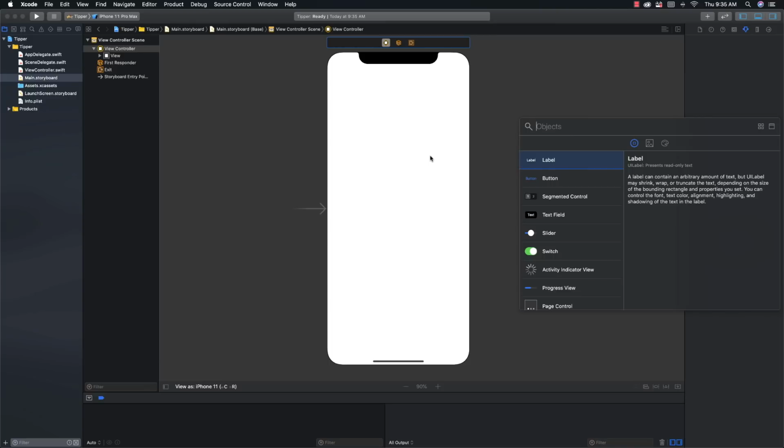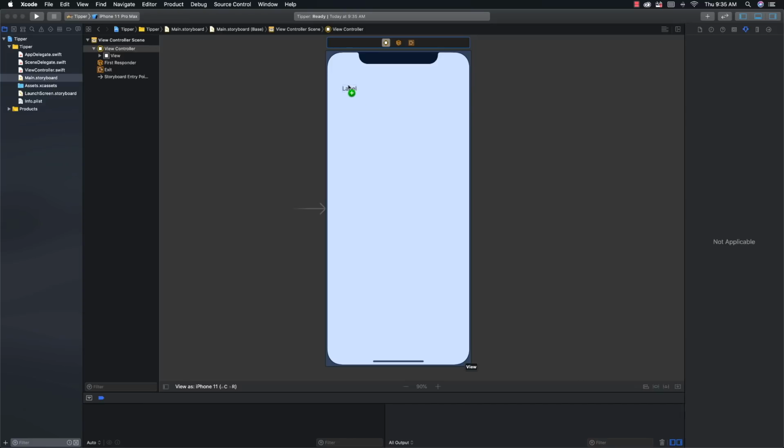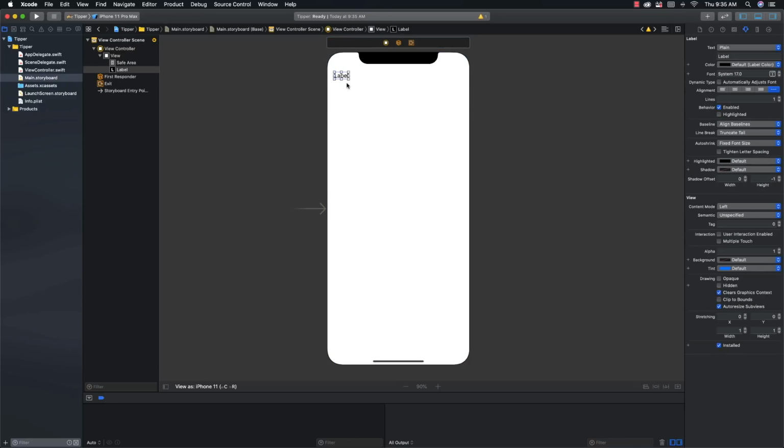And we're going to be using things called constraints, which are basically rules about how views and components are going to be able to relate to each other. So what we're going to do is just start creating our interface. So I'm going to drag over a label, and you can see here there's a little jagged blue line right here, and I'm going to drop our label inside of it.